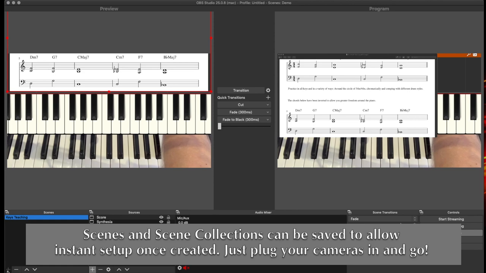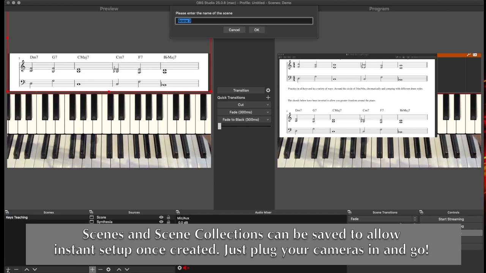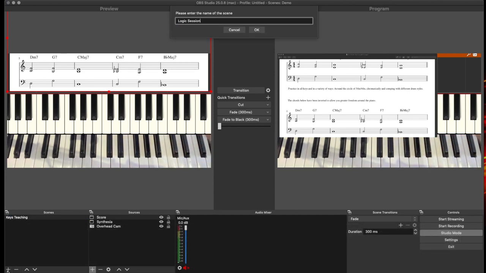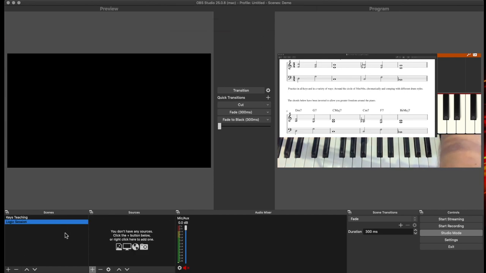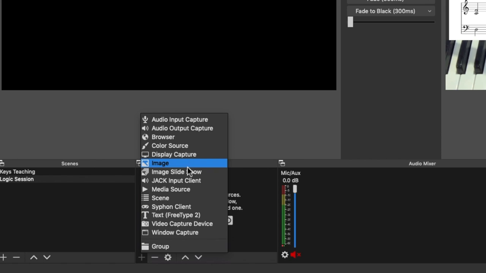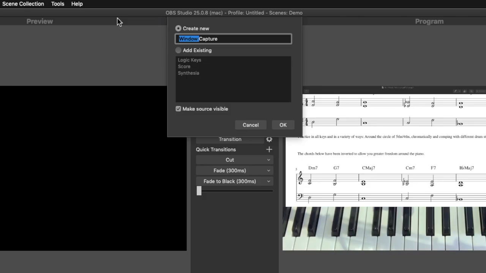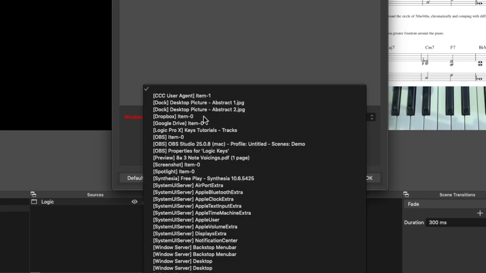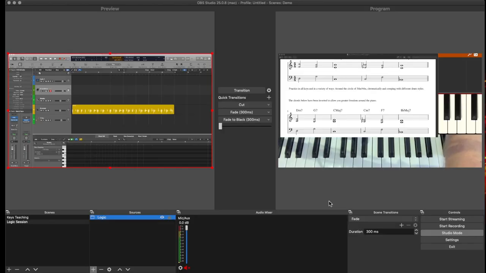Let's try a new scene now. I'm going to create a new scene and call it Logic session. Okay. So now we have a whole new scene. We can hit the plus button for a new source, have a window capture. Let's just call it Logic. Select the window from the menu. And here we are. This is our Logic session.